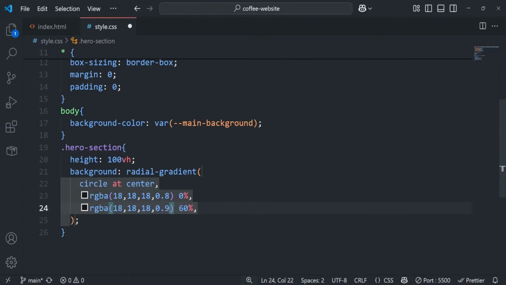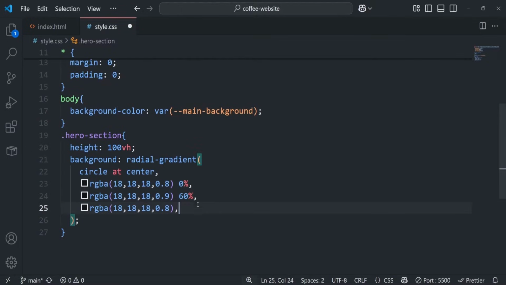And what we are doing is that we want to apply the radial gradient in such a way that the middle of the background is going to have an opacity of 0.8. Okay, you can actually see through the image, but as you go wider, as you get to the edges of the background image, it's going to be darker. So that's what we are trying to do here. And for the last one, paste that color right here, and this one is going to have an opacity of 1, and it's going to be for 100%, and we don't need a comma for the last one.